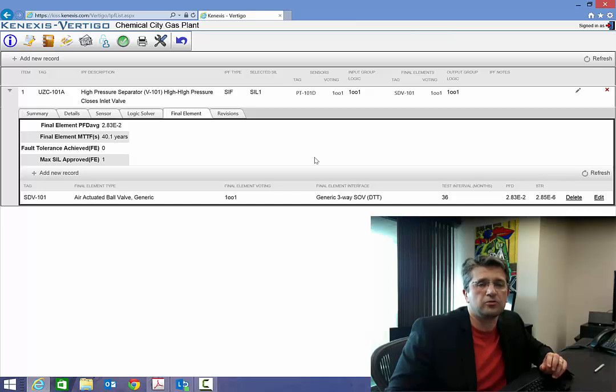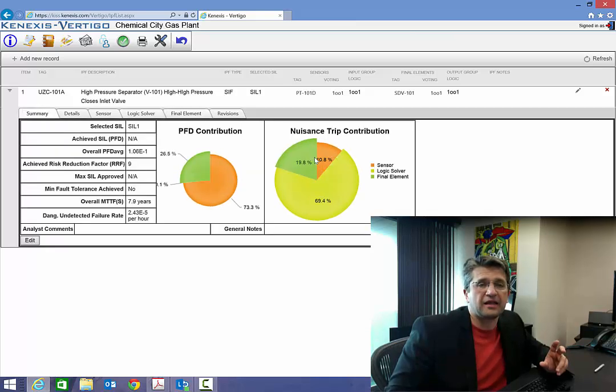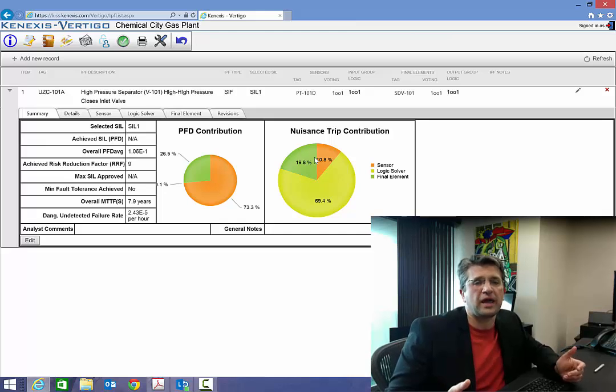I should also note that you'll see the fault tolerance that's achieved by the different subsystems, along with the max SIL that's approved with respect to architectural constraints. And then finally, if I go back to summary, now we have our final summary calculations. And in this case, we did not achieve our SIL1 target. You'll see that we only have a risk reduction factor of 9, so the achieved SIL is not applicable.